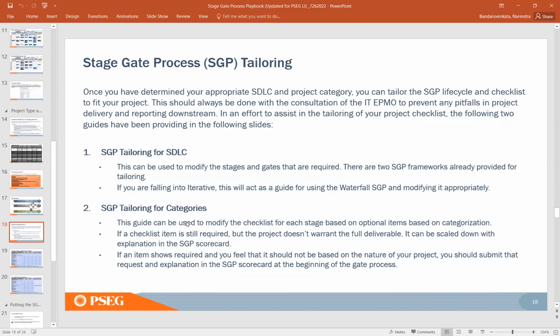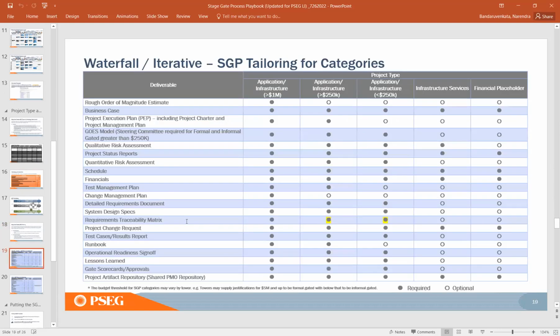So the tailoring matrix is, like I said, based on the project type matrix. You can tailor your project artifacts. You can follow certain guidelines to see whether you have to deliver all the templates, or you can get exceptions for certain templates. As you can see, some of these templates are expected to be delivered while the project lifecycle is going on. For $1 million, we expect almost everything.